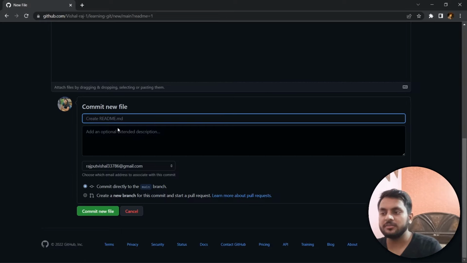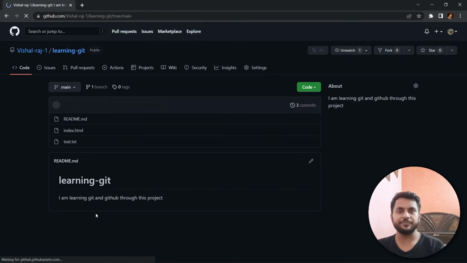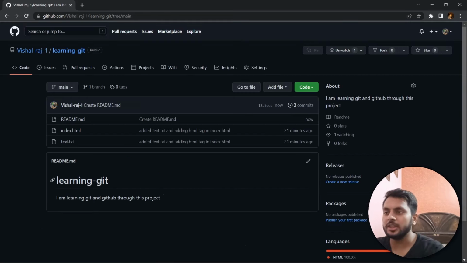When you click on commit new file, you should write any message, or if you don't write one, the default will be "Create readme.md". If I click on this, you can easily see what happened. You can clearly see that the readme file has been created, and this is our description. It is already here.